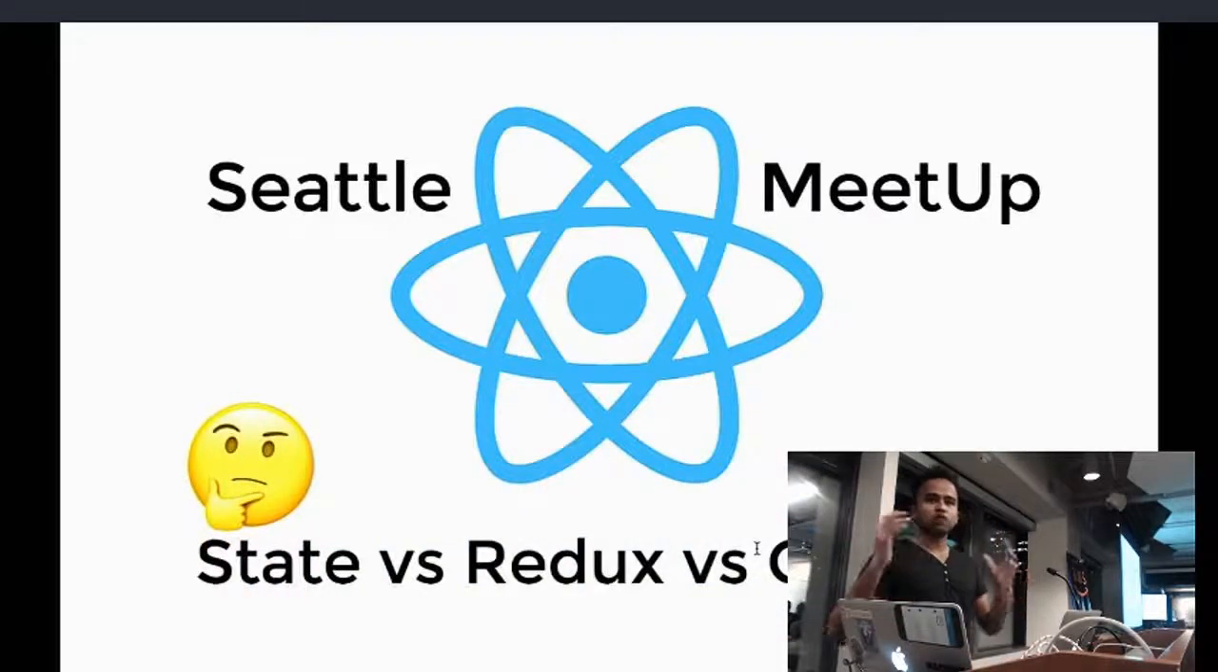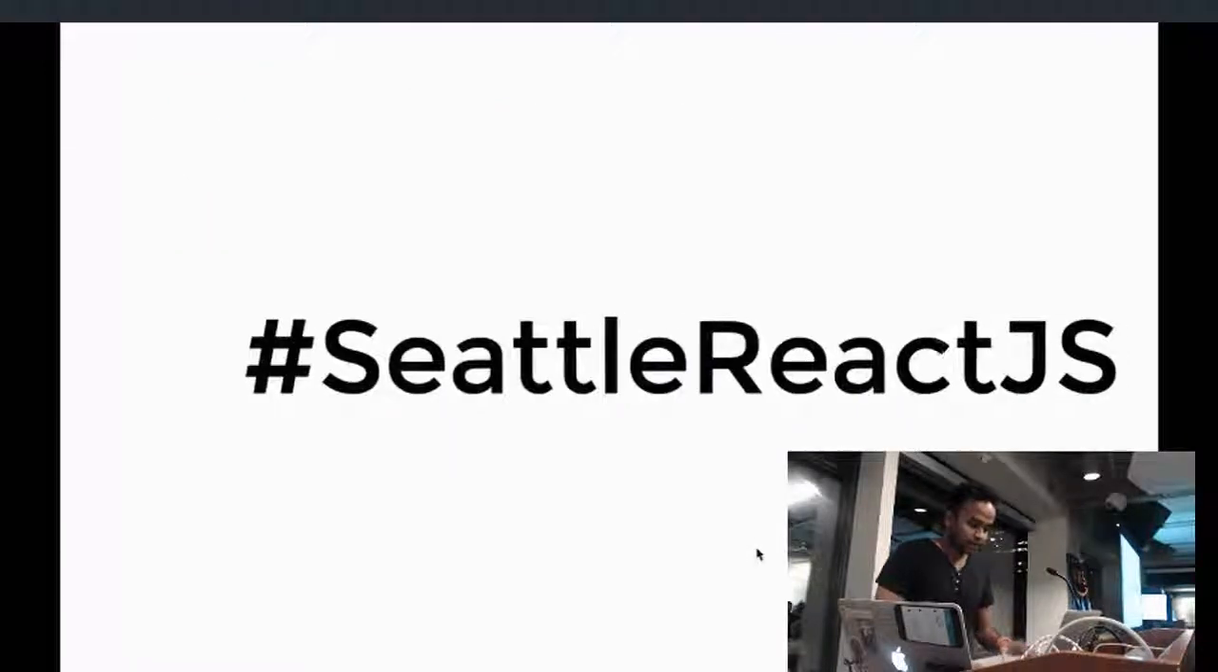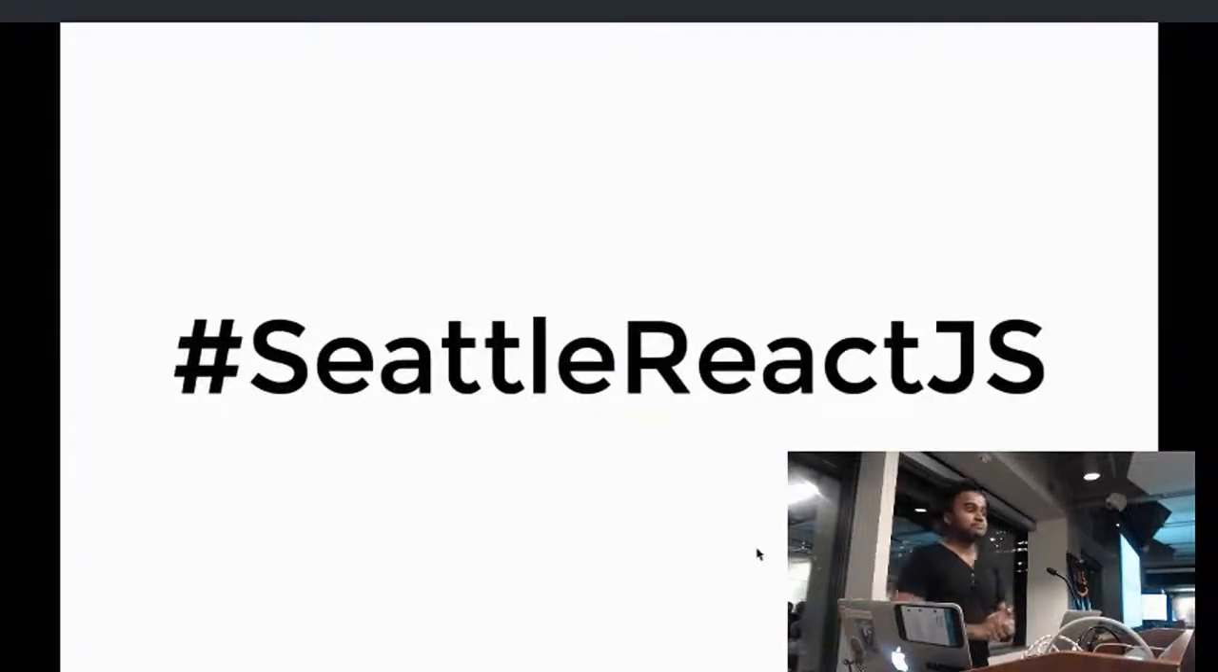So first, I would like to know from you guys, how many of you have worked on React already? Of course, everybody. Okay, how many of you have used Redux? Okay, most people. How about Mobx? Oh, very few people. Okay, you're going to learn a new concept today. And context API. Nice.